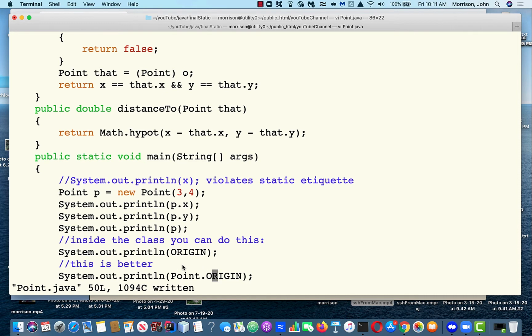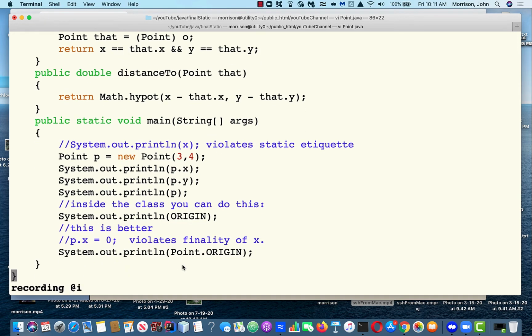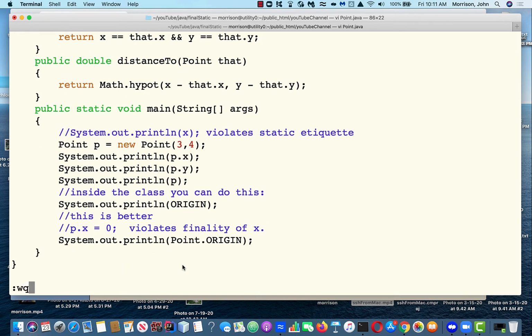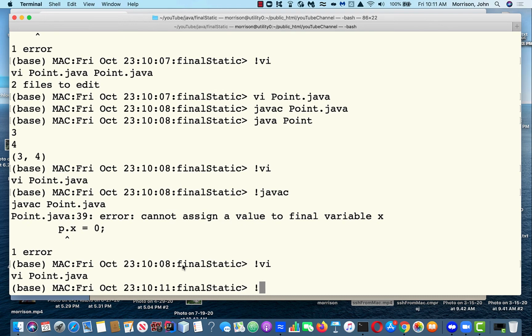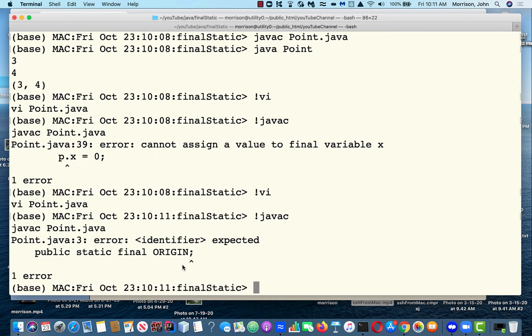Capital letters say this is a constant. And let's go ahead and compile and run. Oh, and let's get rid of this. Ooh, oh no. That violates the finality of X, so I shall get rid of that. And now let's go ahead and compile it. Whoops.